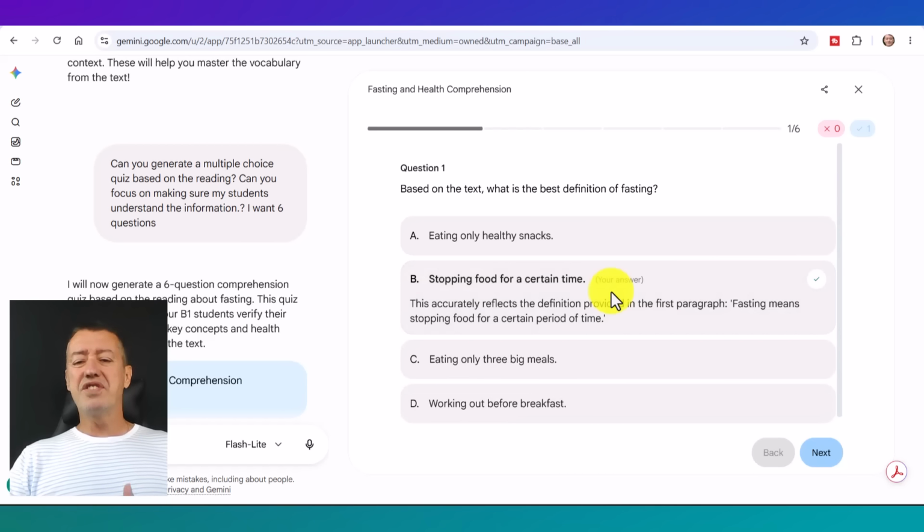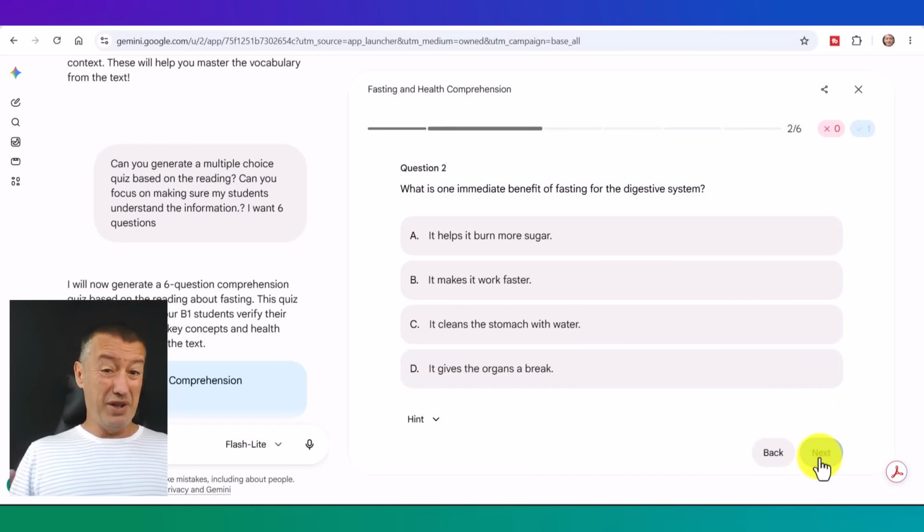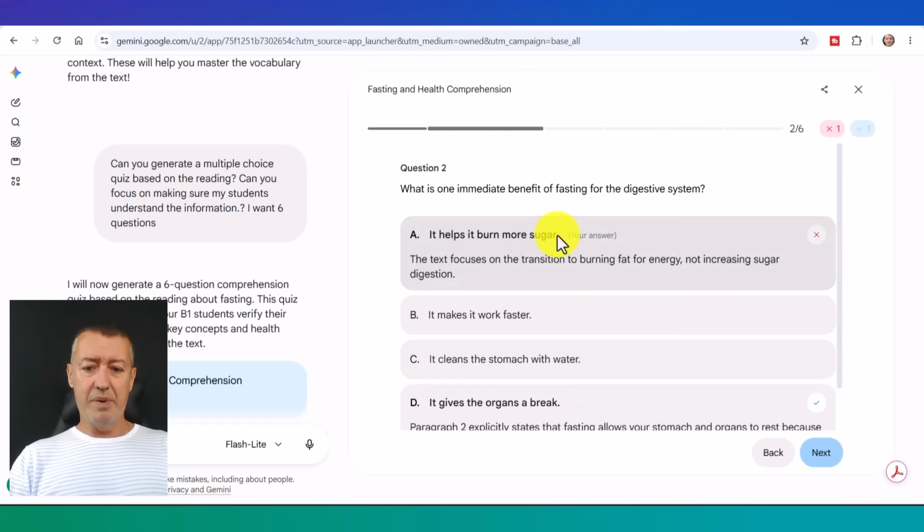Okay. Now, obviously, because of the nature of the text I've done, some of the questions you could even guess without necessarily reading the text. It's something you have to think about when you're doing a story. It generally works better. What is one immediate benefit of fasting for the digestive system? I'm going to say that it burns more sugar. And hopefully I've got that wrong, actually. Look, so it's now telling me that the answer is it gives your organs a break.